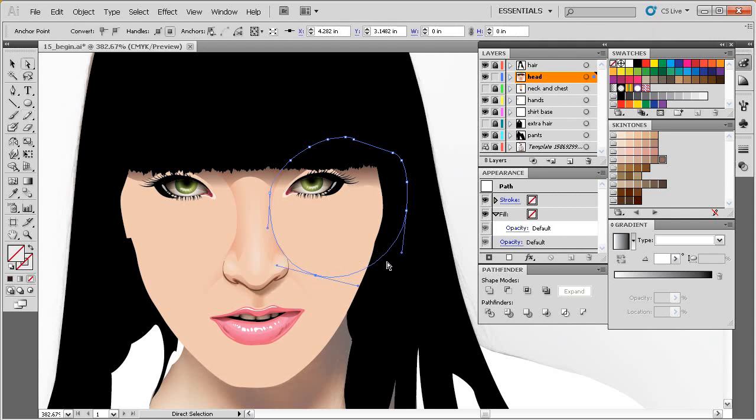Maybe we can use our anchor points and our Bezier handles to adjust this shape just a little bit. We'll just pull those Beziers in just a little bit here. Trying to get this shape up a little bit off of her cheekbone. There we go. That looks pretty good.